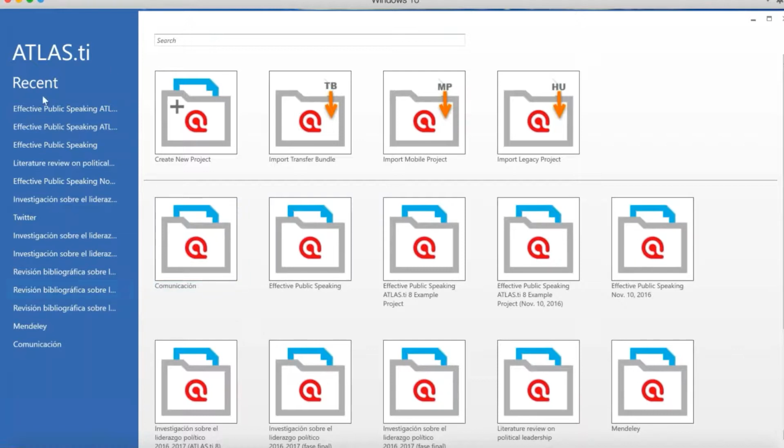On the left side, we have all the different projects that we recently worked on. Then we have the possibility to create a new project, very simple. There was a question about whether you can transfer from ATLAS.ti 7 to ATLAS.ti 8, and the answer is really clear: you can transfer, even from version 5 or 6. You can use this option. If you are working with the mobile version, on iPad or Android, you can also import your project and keep working on it.